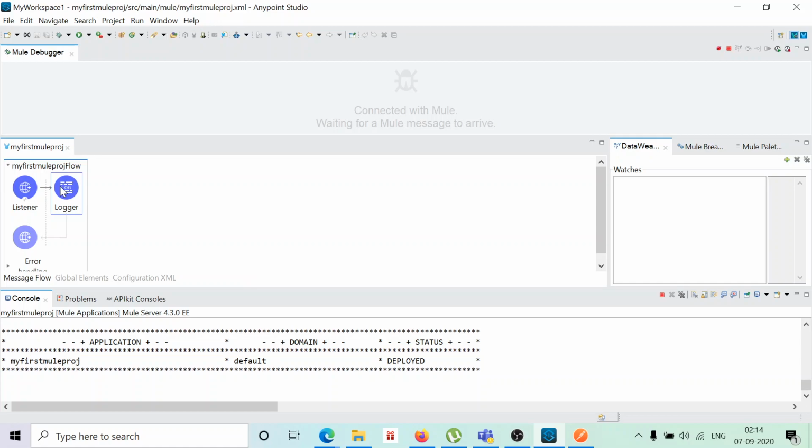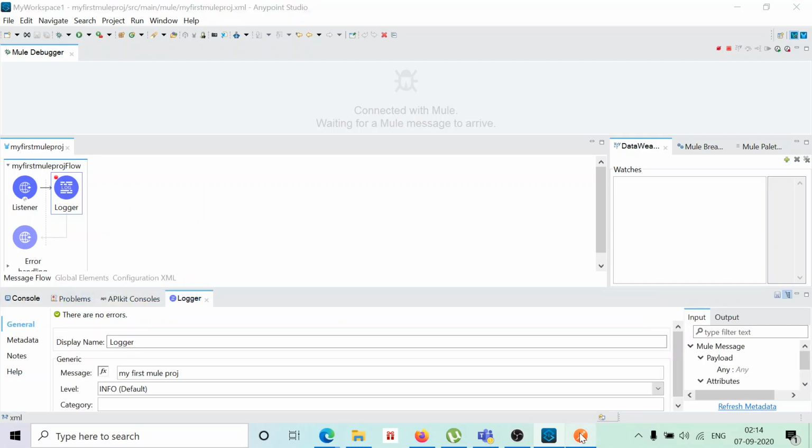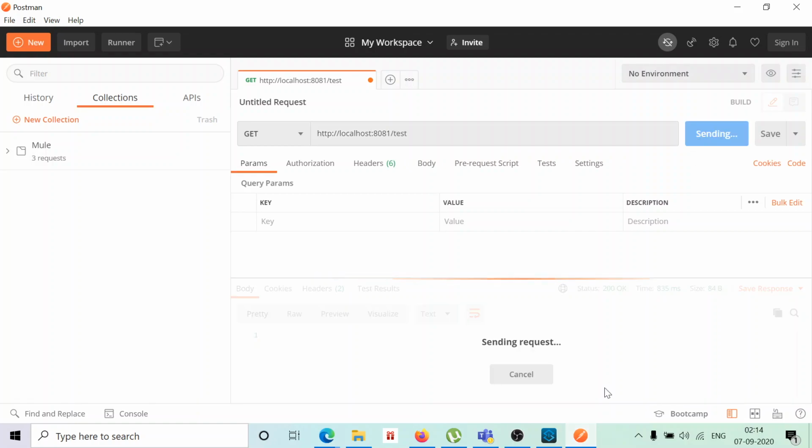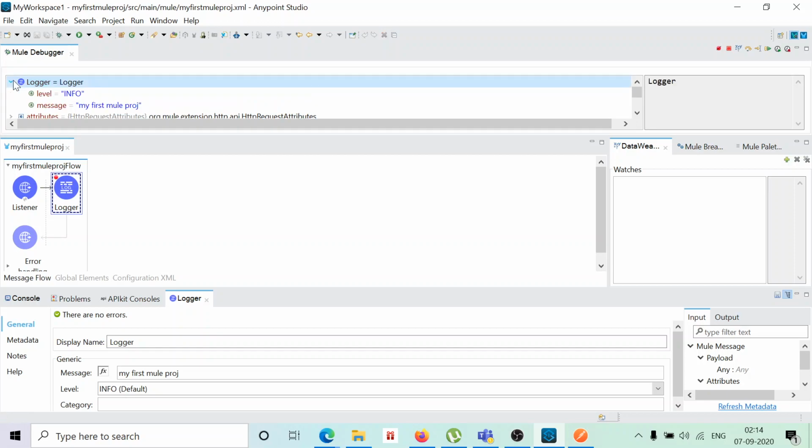Now I need to add a breakpoint, so I'll just toggle a breakpoint here. Now if I send the request, let's see what happens. I have sent the request. This HTTP listener has received the request, and now it's at the logger node. So we can see the properties related to logger.